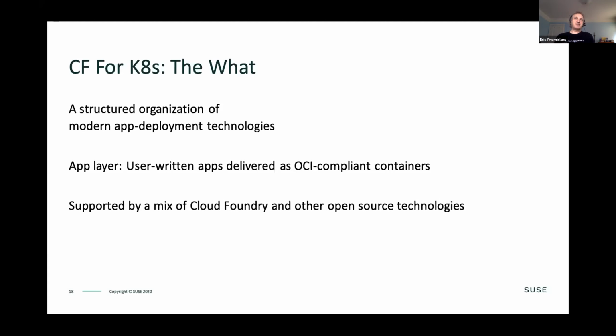So the user-written apps are delivered as OCI compliant containers. You could use Docker. We mostly are using the Google Cloud Registry, which uses the same component containers. They're all OCI compliant. And then, like I showed on the diagram before, it's a mix of Cloud Foundry and other open source technologies. Okay.